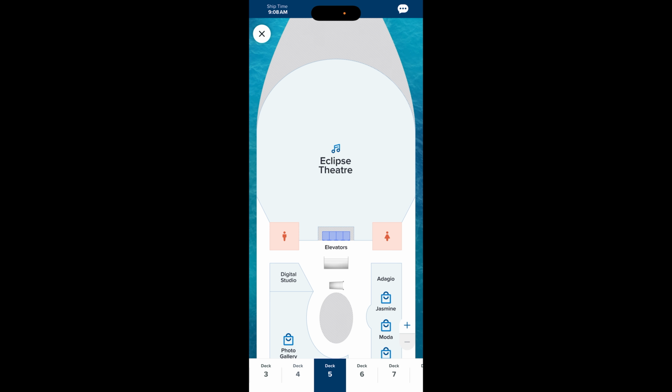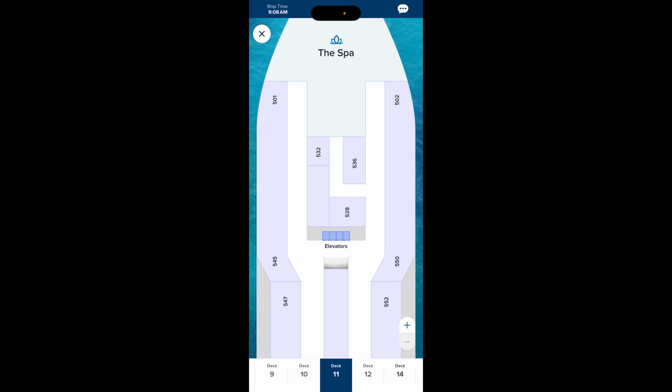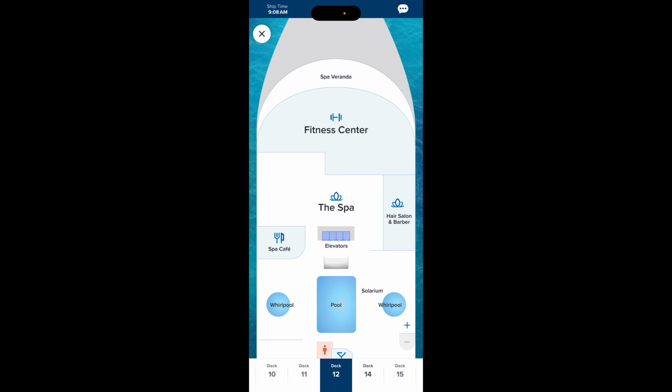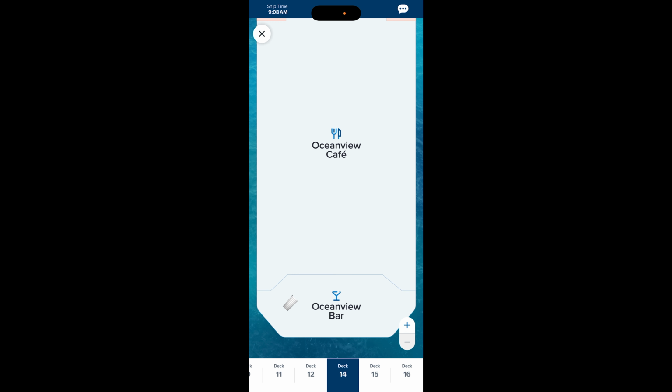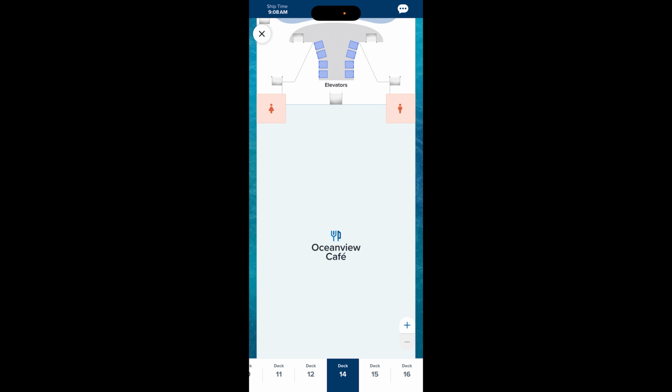It's not going to reset to a standard spot for scrolling through the ship. I go up to deck 11 and deck 12. Okay, I'm still forward, see that? And I scroll back, and then deck 14, there's your Ocean View Cafe, that's the buffet. Got a whole other video about that over on our YouTube channel. But that's how you get around on the app.